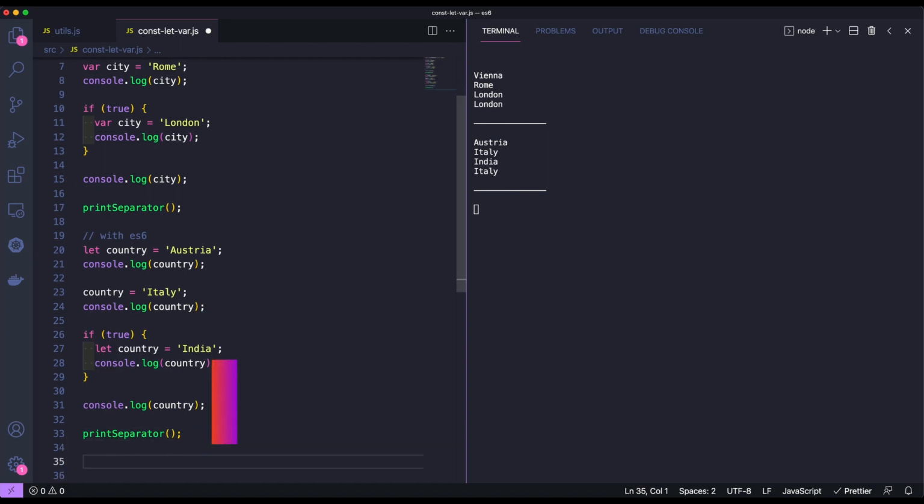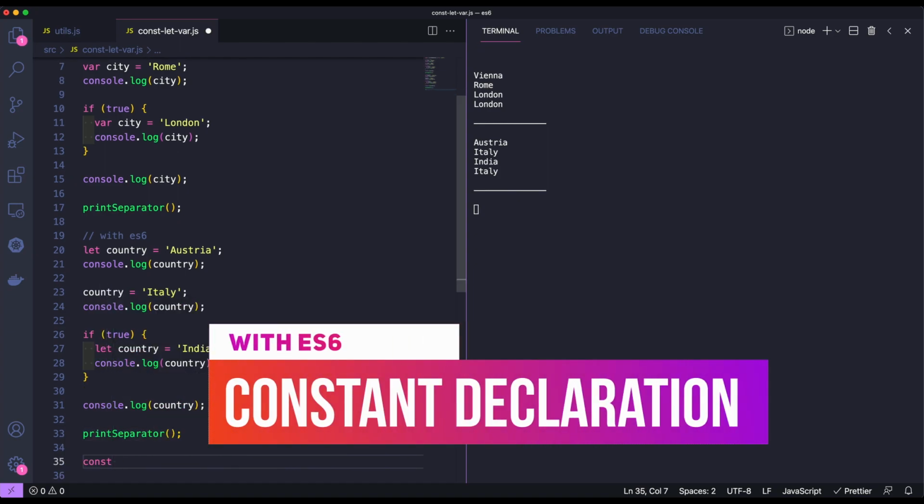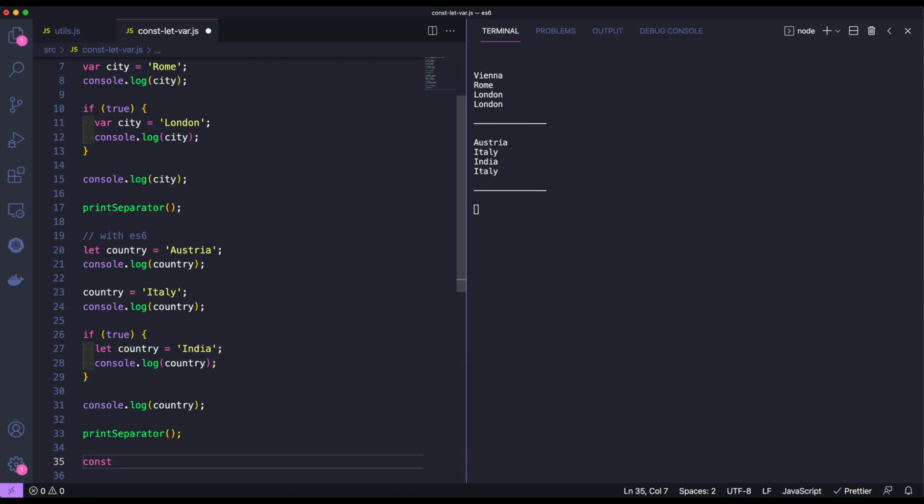Let's have a look at const. So const is used for constants, obviously. So if you have variables that are immutable, you will use const in this case. And it is really the preferred way of doing things. As often as you can, try to stick to const, and only in cases when you really need to change the content of the variable, then resort to let.